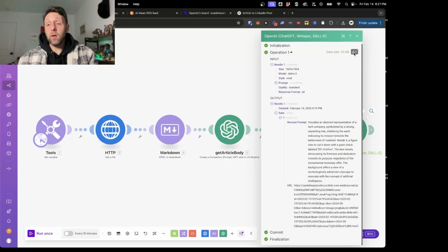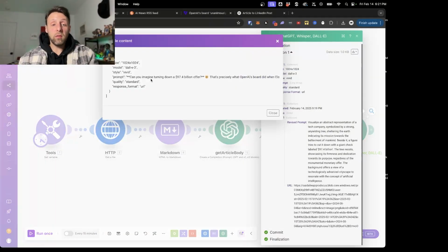If you're having trouble, you can come into here and say download the input bundles, and this will basically show you everything that got input into the module.